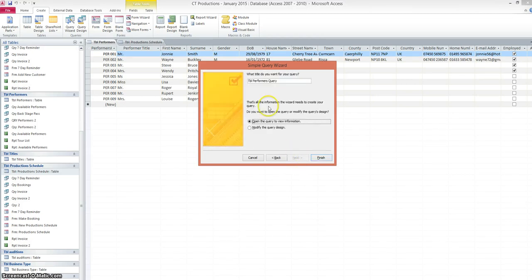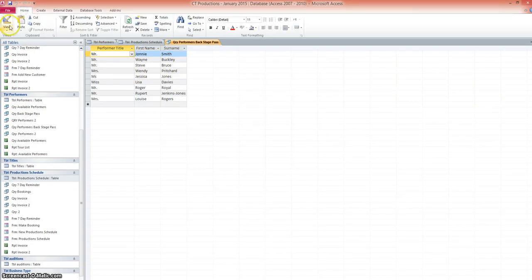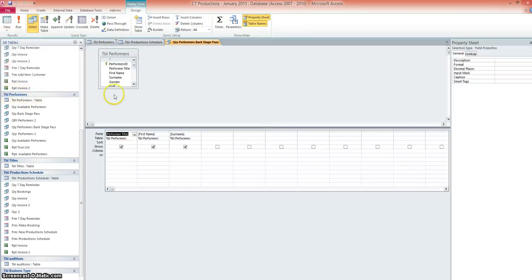Click on next, and we'll call it query performers backstage pass, and finish. Okay, so there we are, we've got a list of all the performers there. So we'll go into design view. Let's bring that down there a little bit.